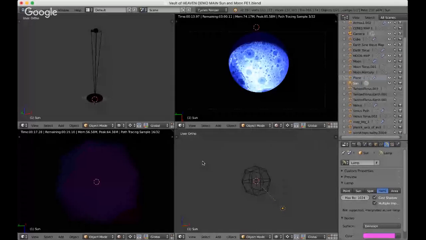So now I'm going to rotate that. It should render a little quicker too, probably. And the sun, we want the sun selected and rotate Y.